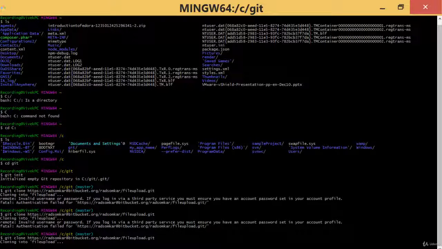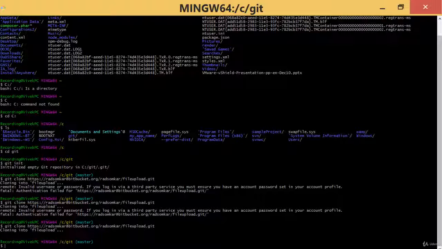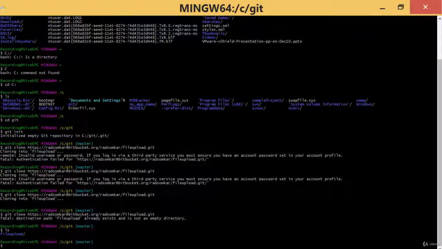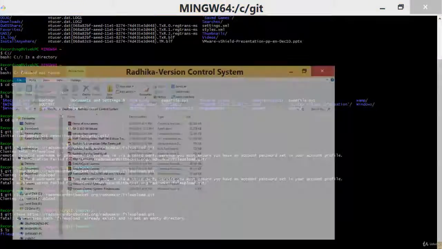Cloning to file upload. Then again it asks me for the username and the password. It always takes a while because it's a slow process of authenticating with a given username and password. Or better, we try to terminate it and do it again. Fatal: destination file upload already exists. So I guess it has already created the folder. Okay, just do an ls. Okay, just go to our drive.